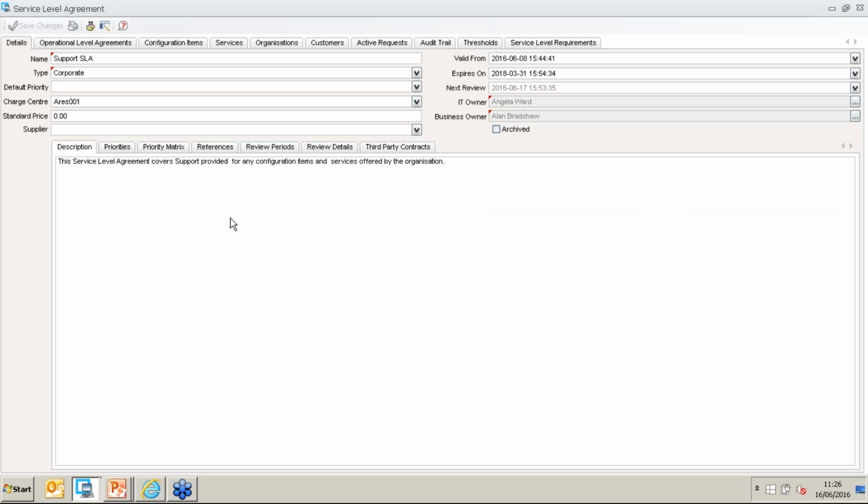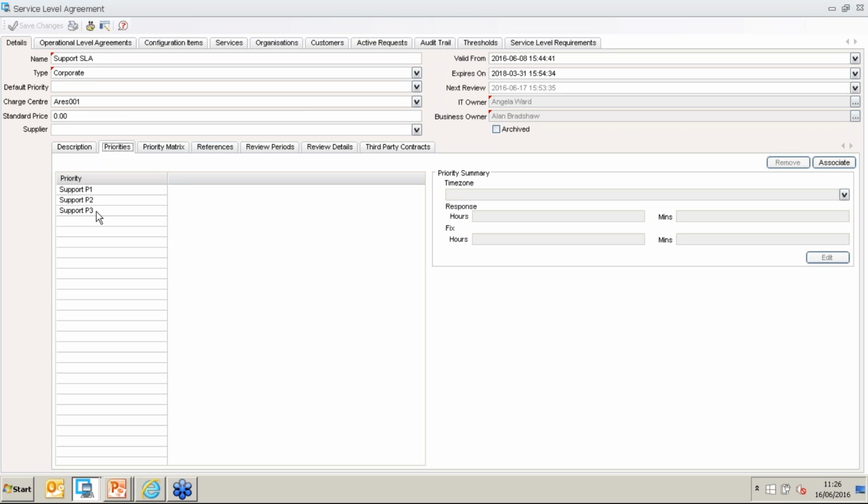So I'll just walk you through all the other elements of an SLA, and I'm going to use an SLA that's been predefined in here. Okay, so we talked about setting the name of the SLA, we set the type, we can link that to charge centers, we can also specify a start date for our SLA, so that's the valid from date. We have our IT owner, we've got our business owner, and we just looked at how we create the priorities that can be added in here. So we currently have 3 priorities that have been created here. Could create another one.